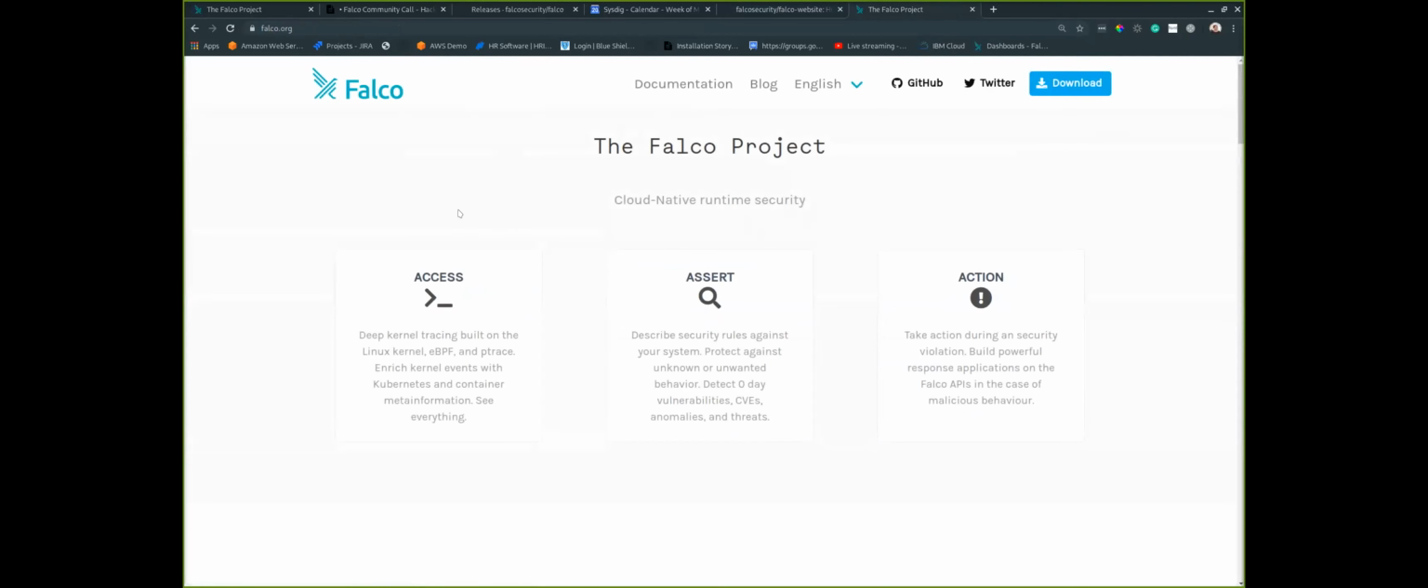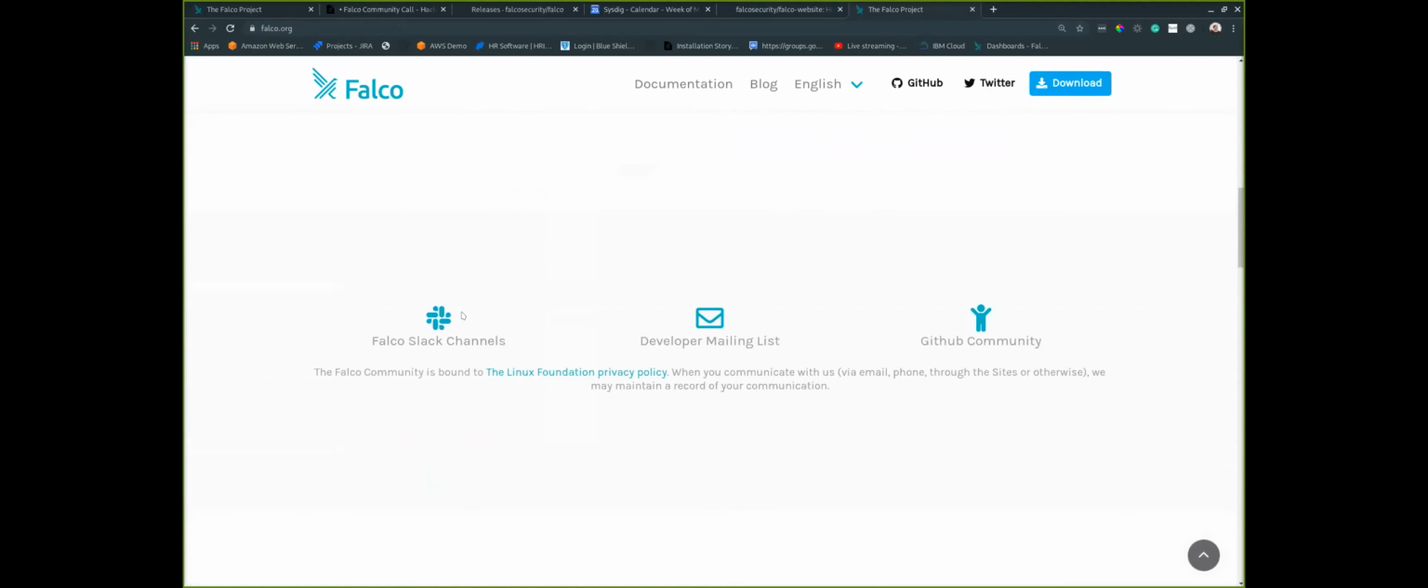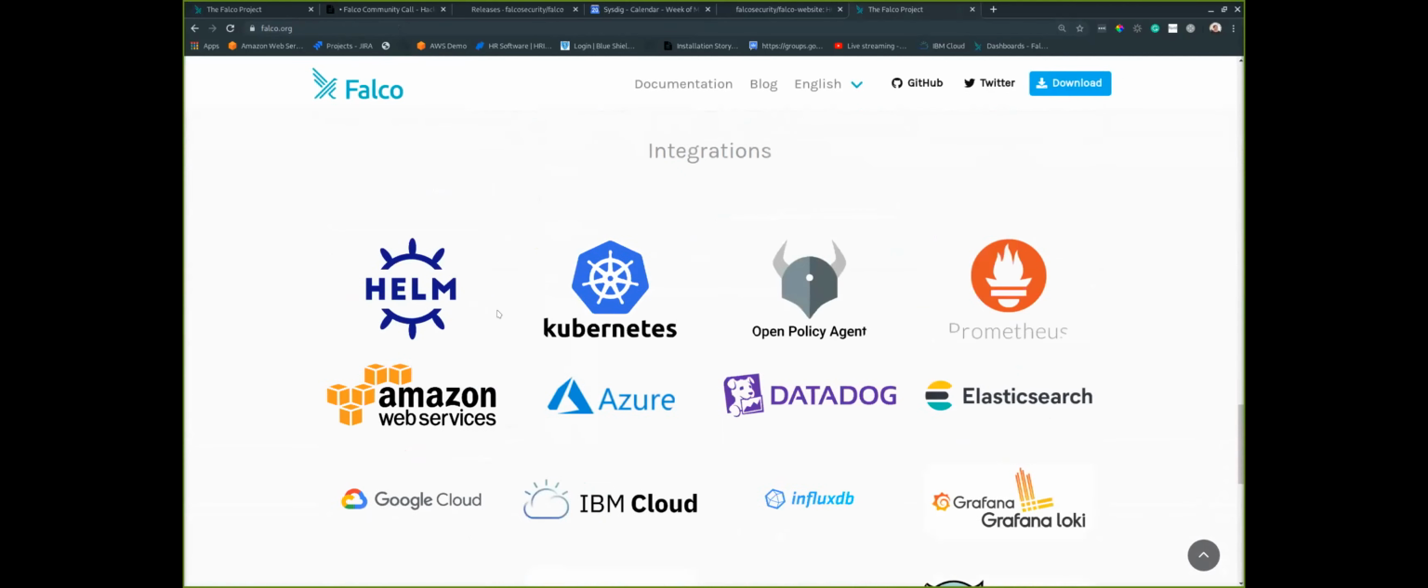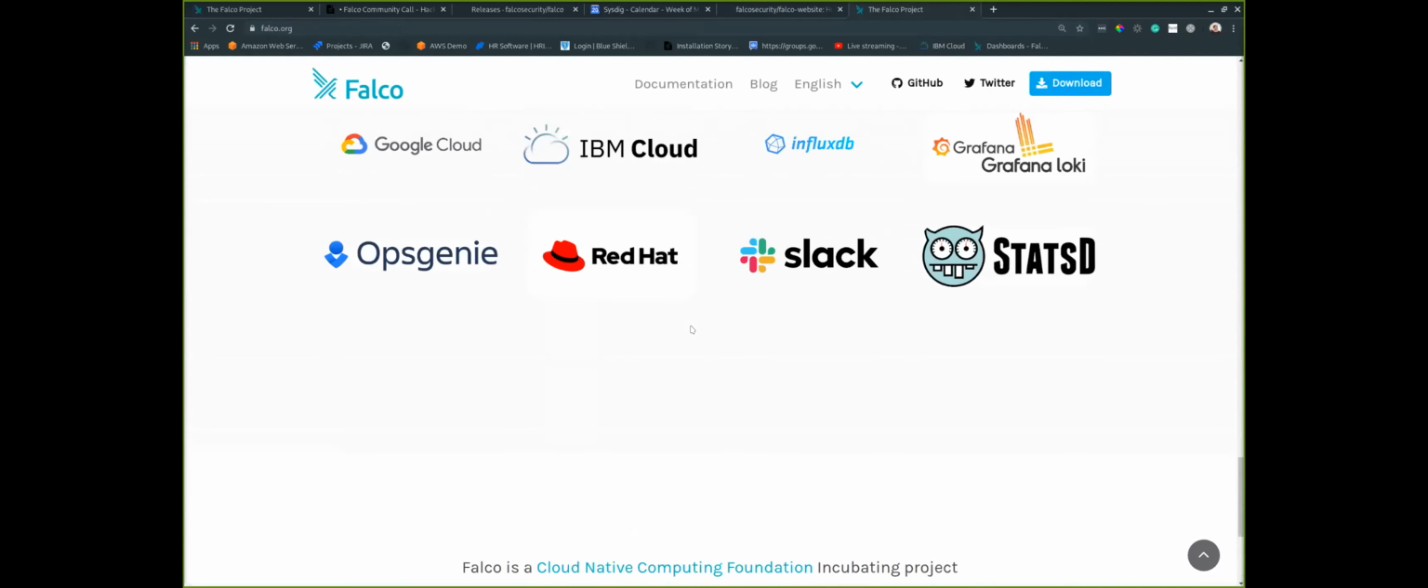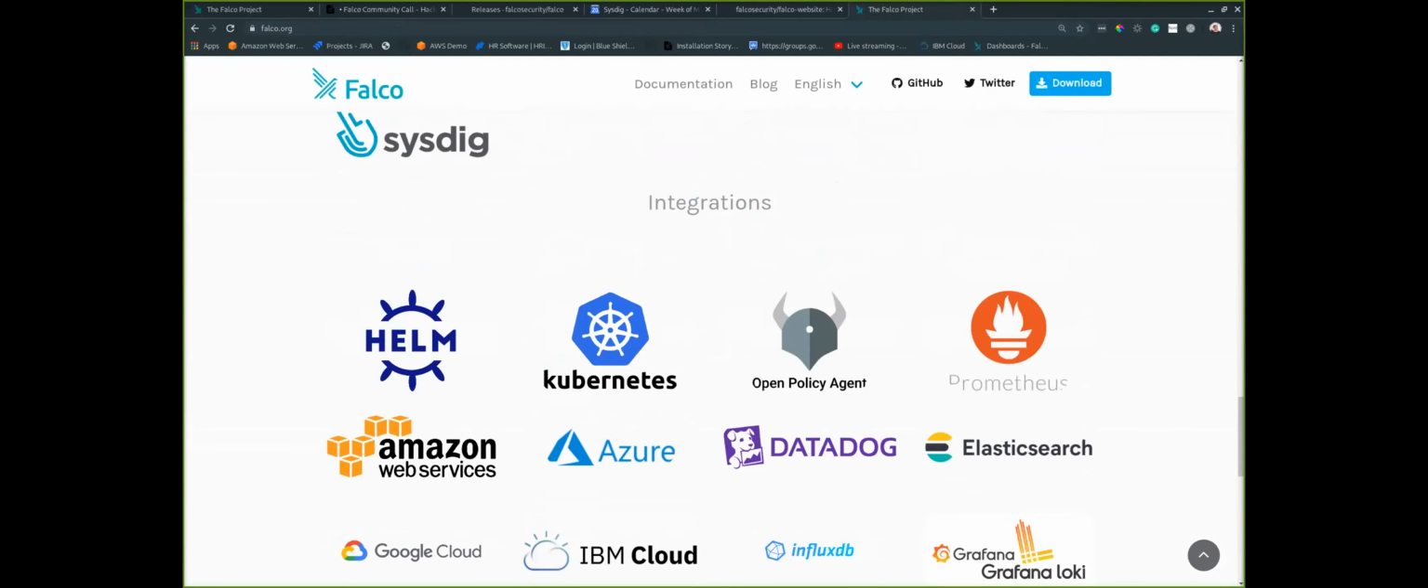I would love feedback. I wrote CSS for this, so please be kind with your feedback. But that's the website in the shape that it is in now. And then down here at the bottom, of course, we are a Cloud Native Computing Foundation project. And I will hand it back over to Leo.